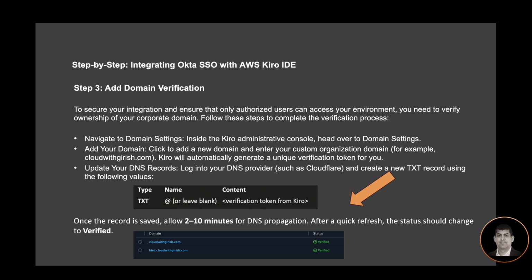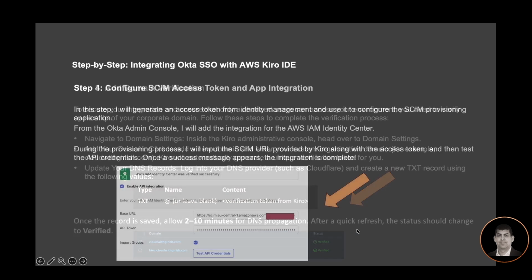of your corporate domain. And to do that, you need to go to your domain service provider, and then you need to add a TXT record there. And once you do that, then after a few minutes, when the sync up happens, the status should change to verified in your admin console.